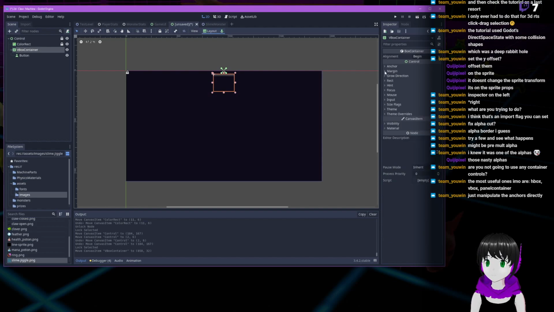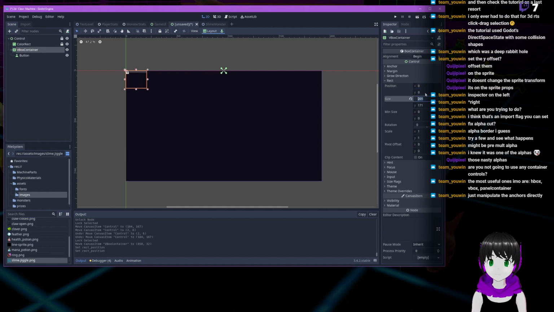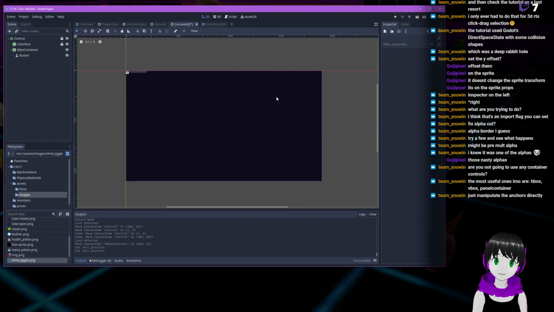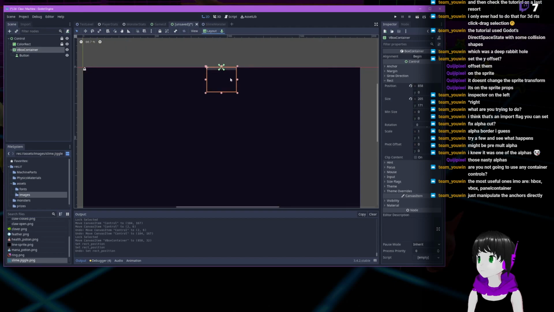Size, row direction rect. Here we go. Minimum size. I probably don't want to set that. I probably want to set position 0, 0, not 0, 0. Just manipulate the anchors directly.